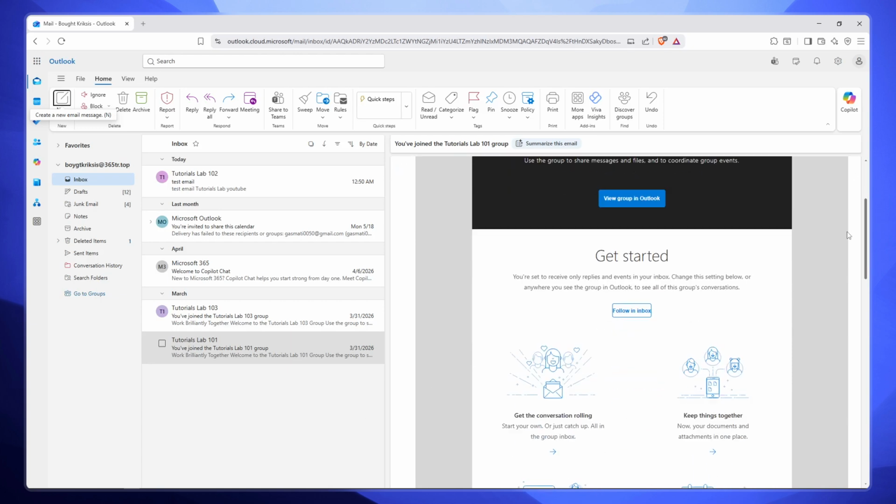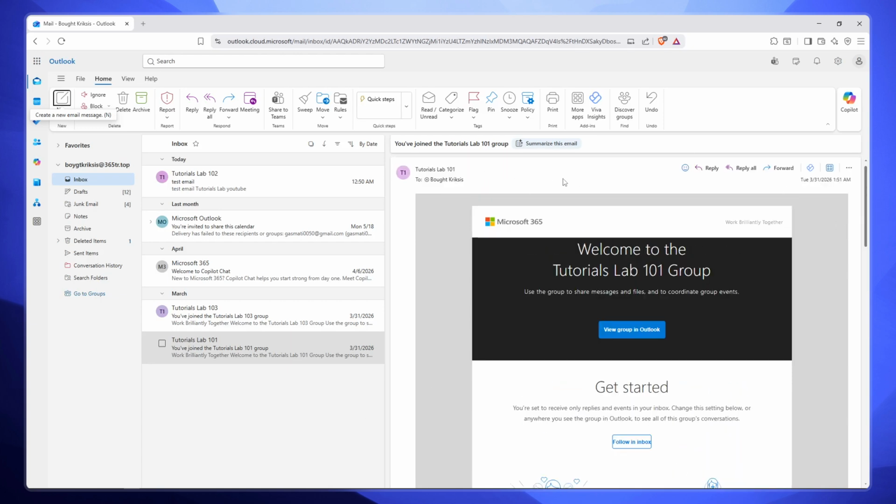Hey everyone, today I'm going to show you how to block your Outlook calendar for out of office. Without any further ado, let's get started.